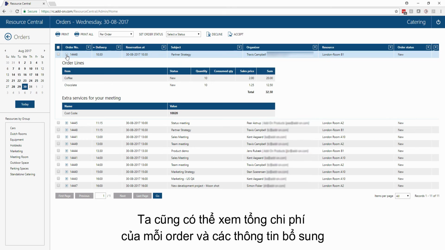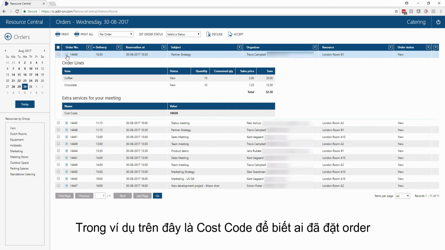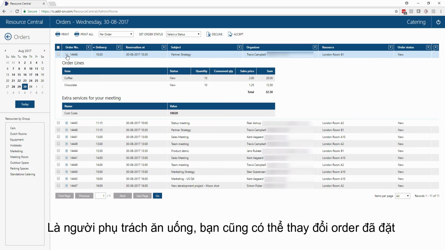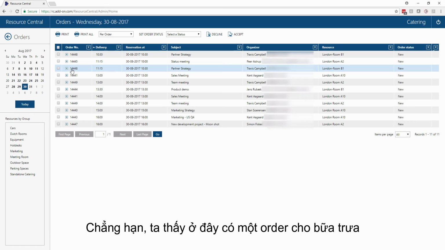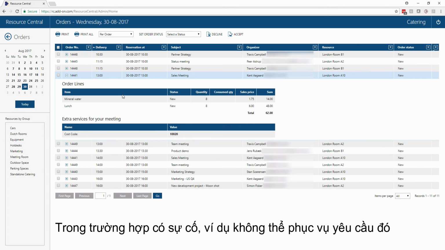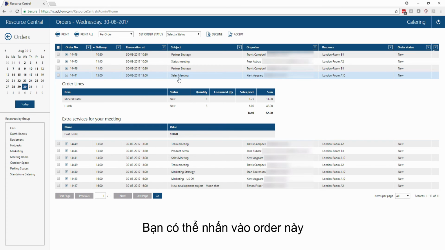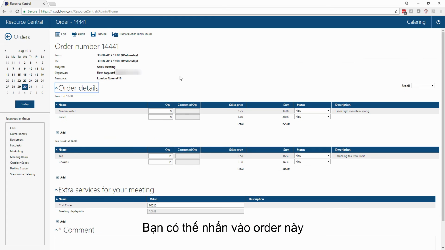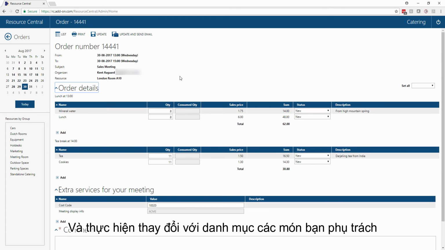We can also see the total order, what it was that was ordered, as well as additional information, in this case a cost code for who has placed this order. In the example of a caterer, we can also go in and make changes to somebody's order in case there's an issue. For instance, we can see that there is an order here for some lunch. In case there's an issue with the lunch, maybe we can't provide this service, then we can simply click into this specific order and make changes to the items for which we are responsible.